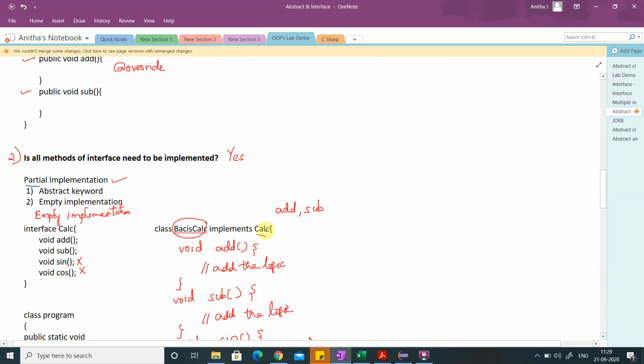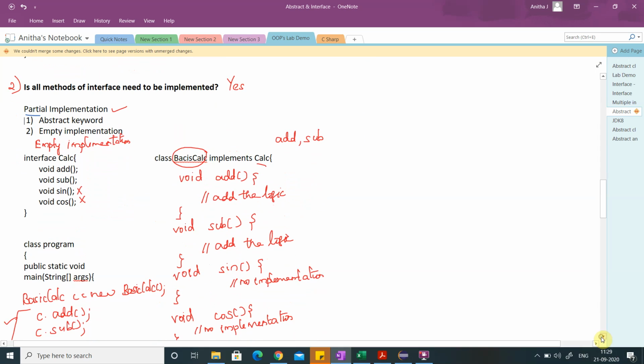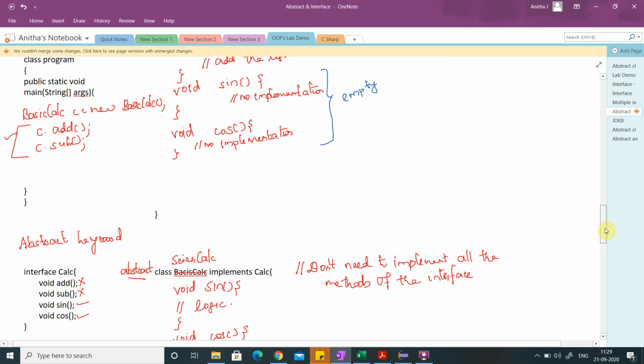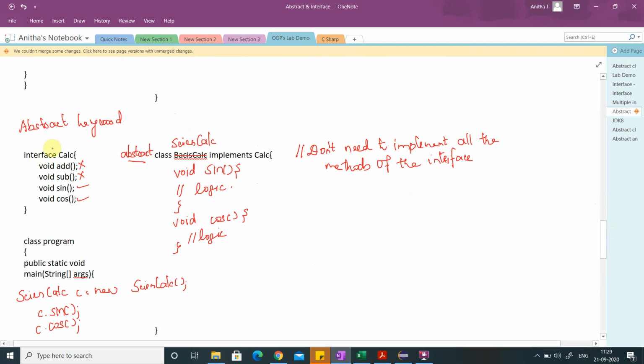Empty implementation means just declare the method but don't write the implementation. Just inherit the method but no need to write the implementation. Okay, so empty implementation. Another way is using the abstract keyword. So use the abstract keyword before the class where you want the partial implementation. So that also you can achieve.